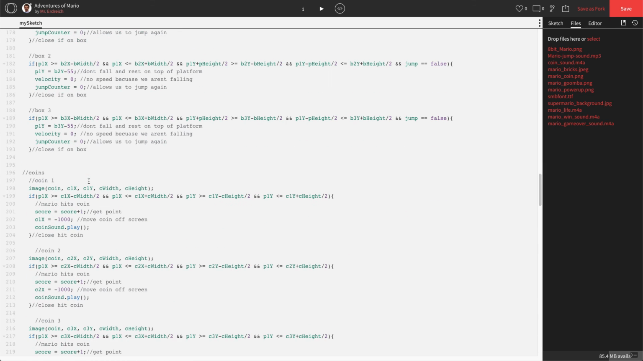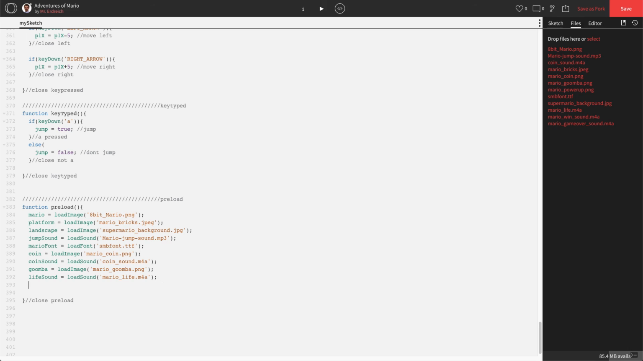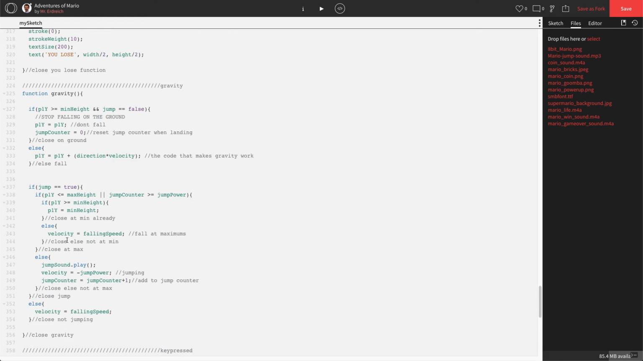And let's go to our preload. We're gonna say win sound equals load sound, and that one is called Mario underscore win underscore sound dot m4a. And then lose sound is gonna equal load sound Mario underscore game over underscore sound dot m4a. Okay, so there's our two sound effects, ready to go. Win sound, lose sound. Let's go back to our game.